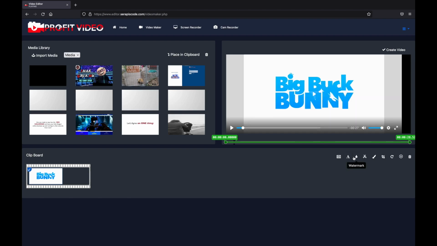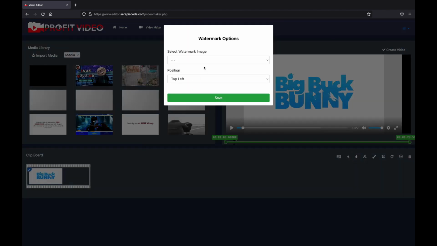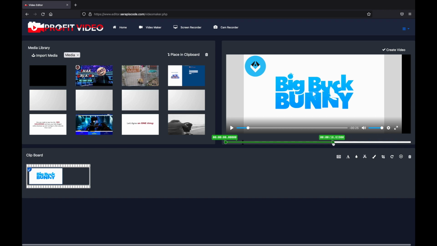So you have a bunch of options. You can add subtitles, you can add text, we can add a watermark. For example, we can edit wherever we want. And using this drag and drop timeline editor, you can also select how long the watermark should last.